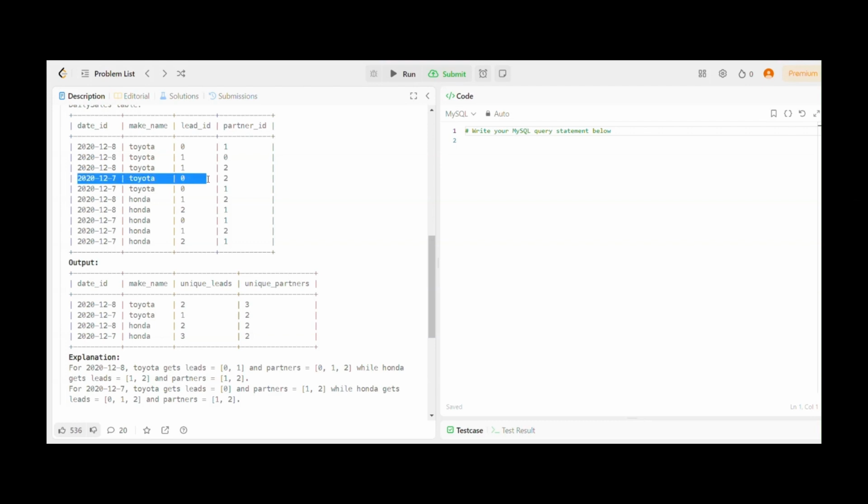And again, if we move to the fourth one, we have 0. So in total, the distinct lead IDs present are only 2. So for 8th of December, Toyota gets lead IDs 0 and 1 only, that is this and this, because these two are being repeated.